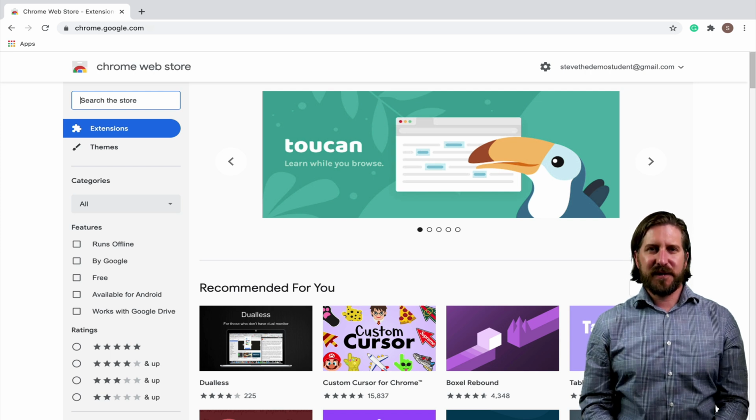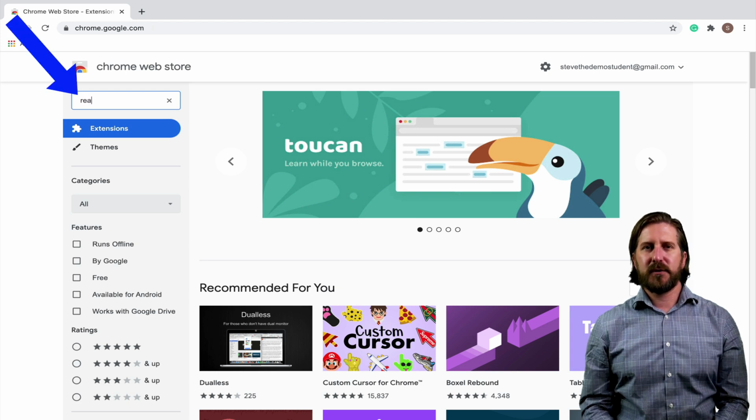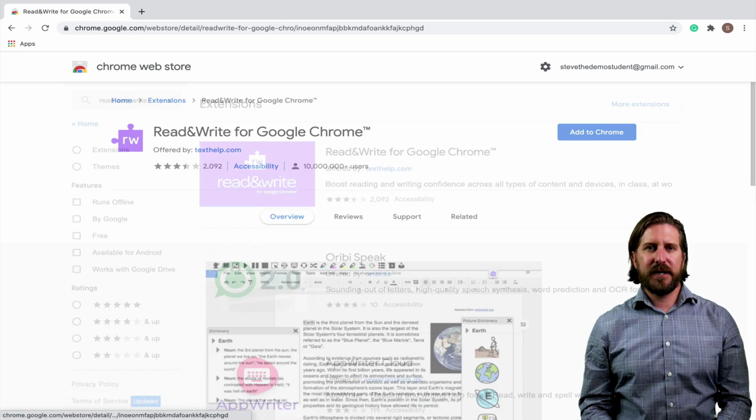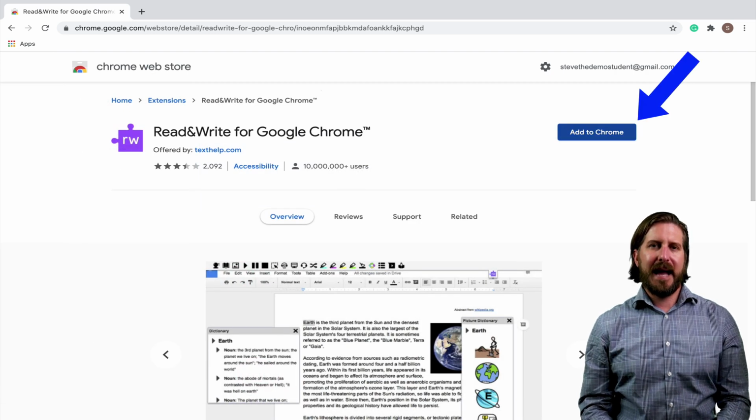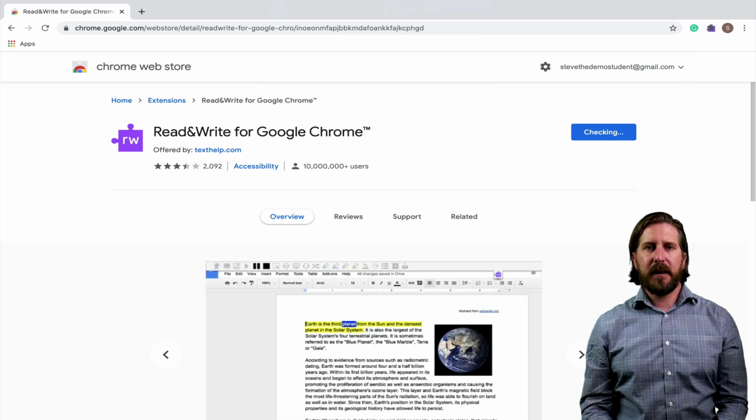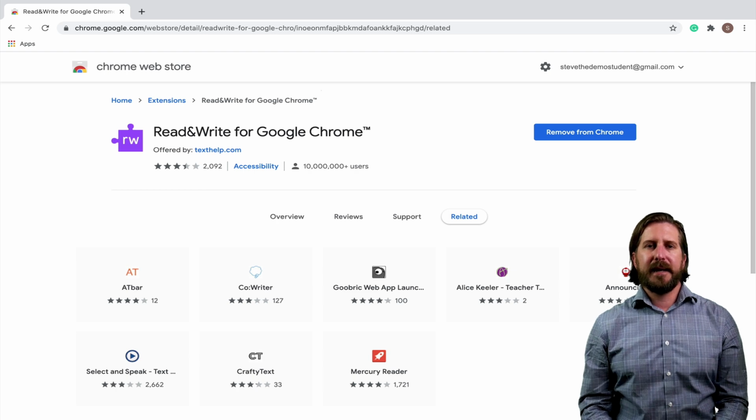All right, so the first must-have Google Chrome extension for students is Read and Write. So to find it, I'm going to search Read and Write. And then once I've found that extension, I'll go ahead here and click Add to Chrome. Now, once students have this extension installed, what they'll be able to do is open it up on any web page and have that web page be read aloud to them.